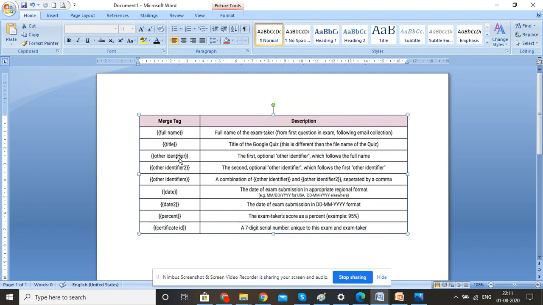Other identifier means it will follow immediately your name, so that's why I have given first one is your full name. First, by default name, mail is common, by default it will come. Then first one is your full name. Okay, then second one is your other identifier. Other identifier means the first optional identifier which follows the full name. Yes, that is the purpose. And the second one, other identifier 2, we have to give then. For example, some people will use, for doctor, miss, mrs, they will give one question, and name they will give another question, and college name they will give as a third. In that case we have to use other identifier.